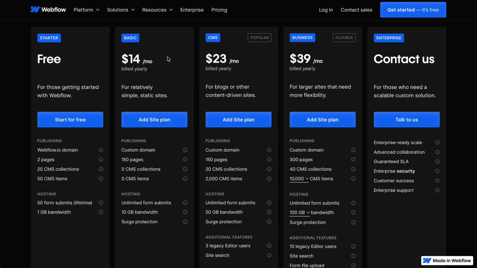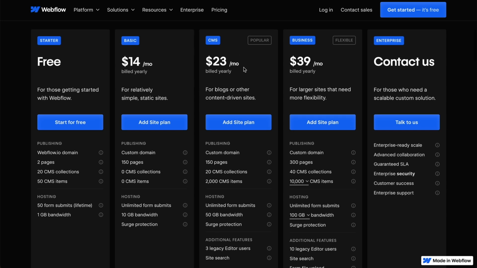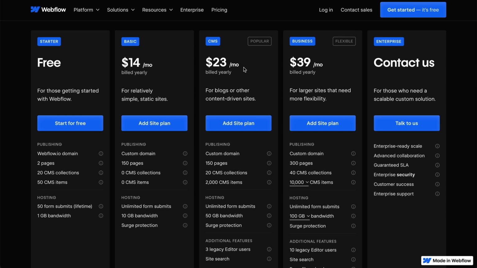Now, if you look here, there's a free plan with a Webflow IO domain, 2 pages, etc. Most people want to get either the basic plan or the CMS plan if you want to build a blog on top of it. So if you think about building a landing page for your app, you might want to add on to it in the future. So with that, you might want to have things like CMS collections. You might even want to make sales on the website too.